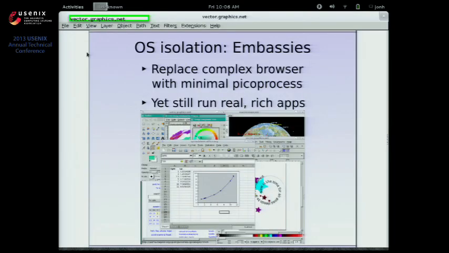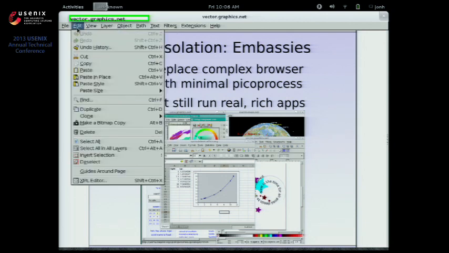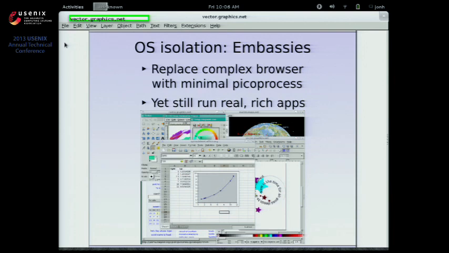Another good example is something like the Inkscape graphics editor, which is actually what I wrote this talk in, and you're actually looking at the talk in Inkscape right now. So I'm presenting it inside this narrow container. So if you have any doubt that this actually works, I'm showing it to you right now.